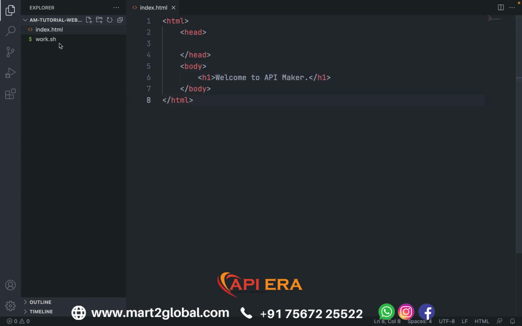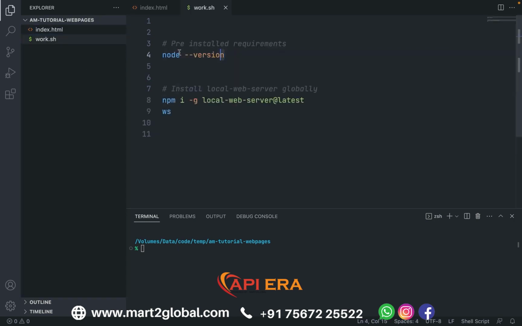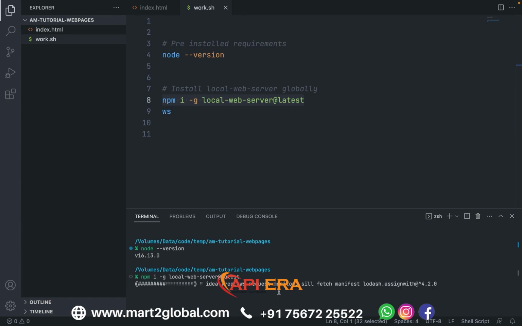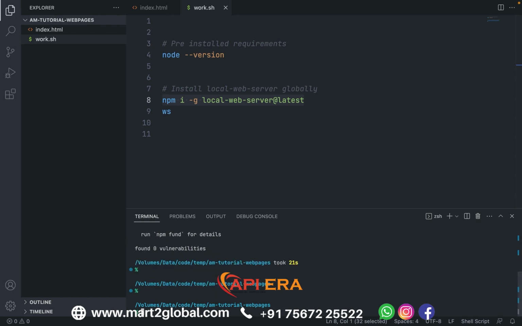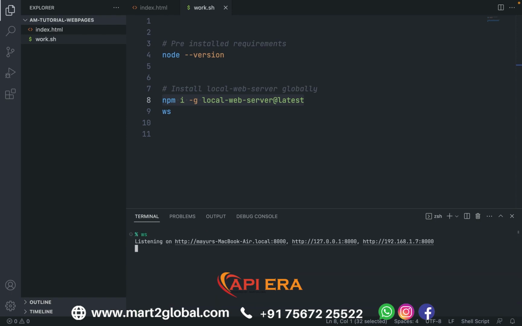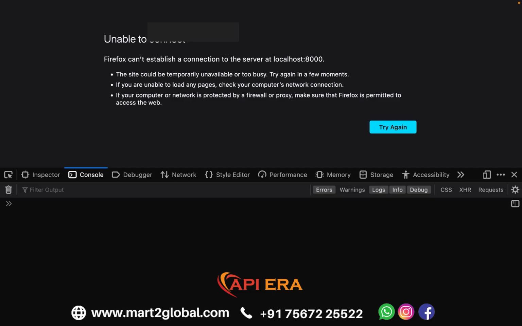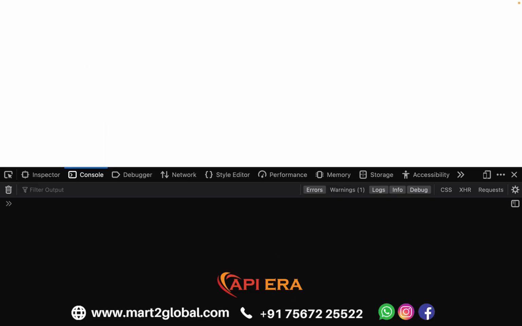Save the file. Now, right-click and open that folder into terminal. Inside the terminal, make sure you have Node installed. Check the Node version. After that, install local web server globally. Once installed, just type ws and press enter. Open this port 8000 in your system and you will see.